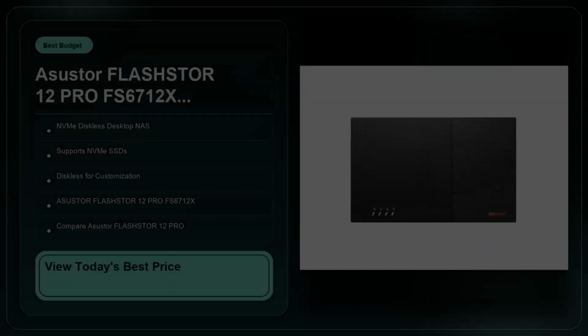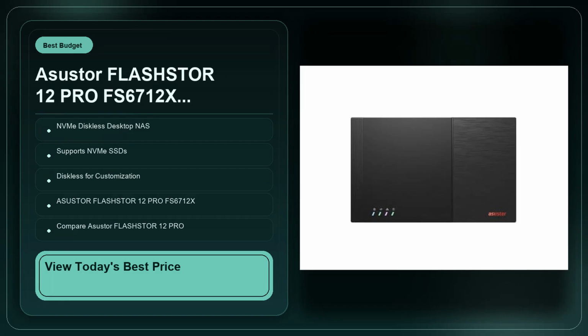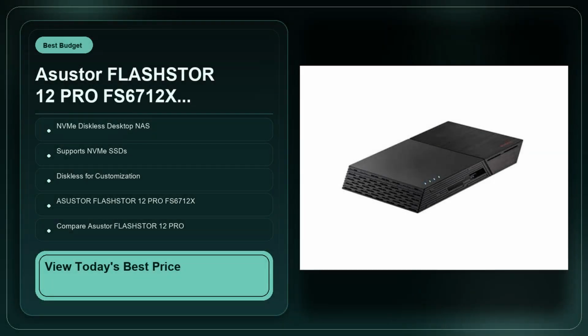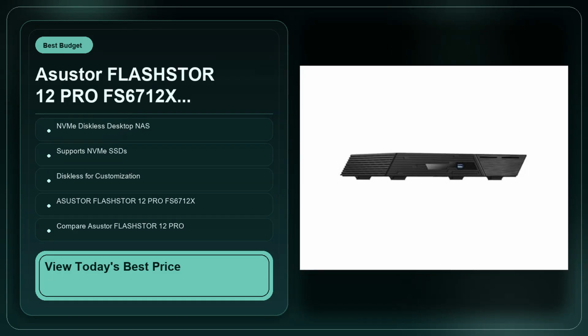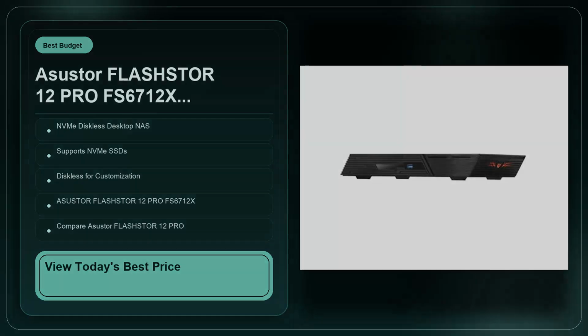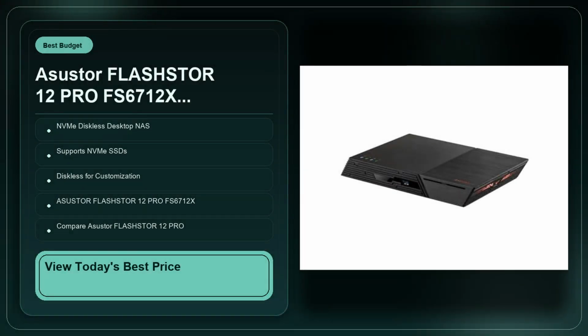In practice, I set up a 6-drive RAID 5 configuration with 2 TB NVMe drives, and the copy speeds for multi-gigabyte video projects consistently hit 1.5 GB per second on my 10 GbE network. That's the kind of performance you need when you're moving raw footage between editors without burning the entire day on transfers.